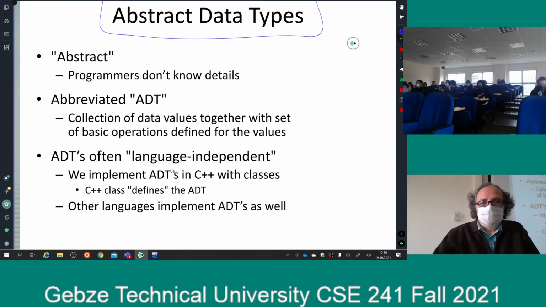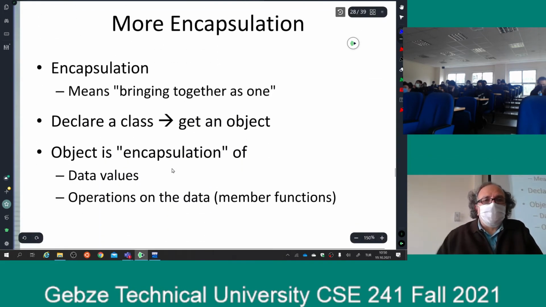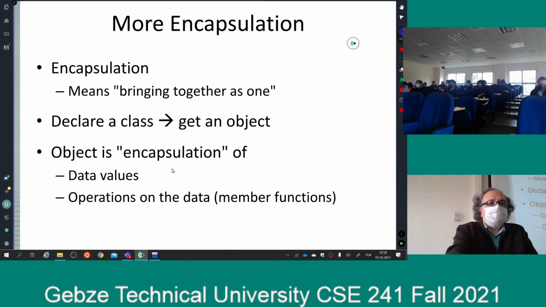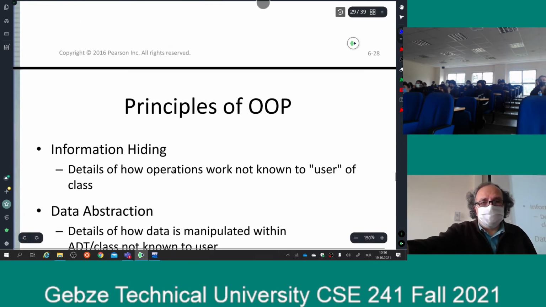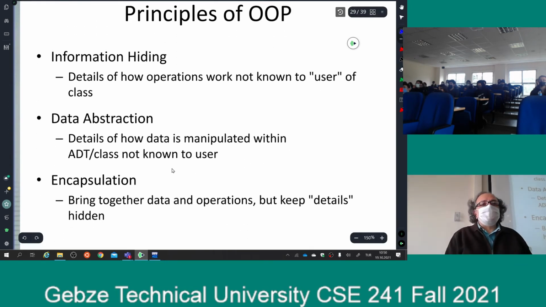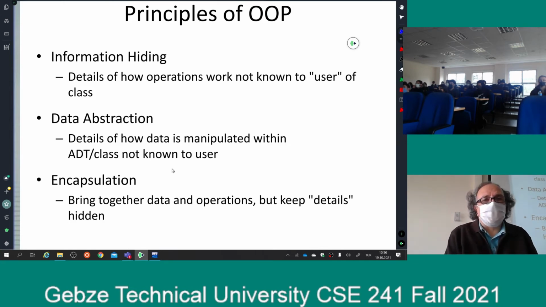Okay. So again, more encapsulation. Encapsulation means bringing together as one, putting everything inside the same capsule. What are those things? Data values and operations on that data, that is the member functions. And these are some of the principles of object-oriented programming. Okay, they are all related. There are a few other principles of object-oriented programming. They will come from time to time, but for now these three are enough.